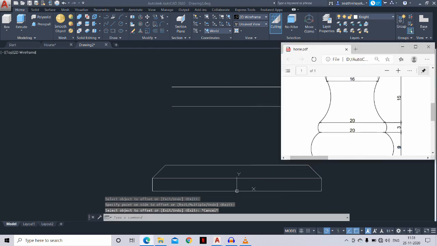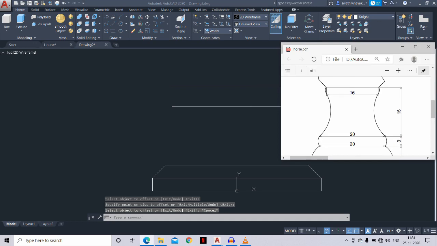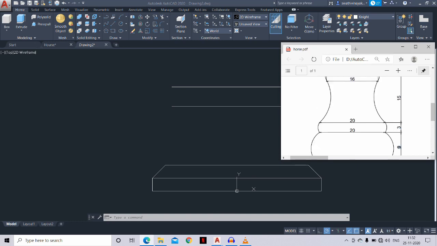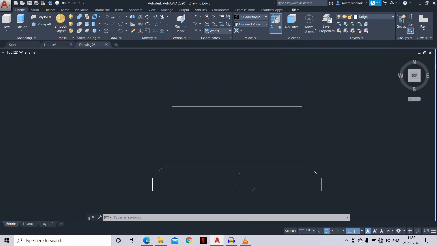Then we're going to draw a line of 16 mm length. Height is 15. So we're going to draw a line. 2 plus 2 is 4, 4 plus 9 is equal to 13. 13 plus 3 is 16. 16 plus 15 is equal to 31. So we're going to draw a line, L space, X is minus 8. 16 divided by 2 is 8, sorry. Tab, Y is plus 31, space.